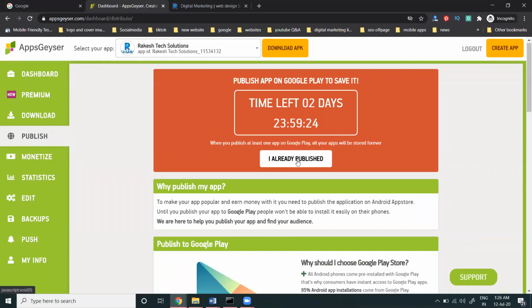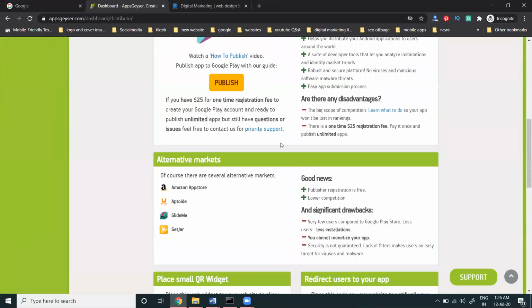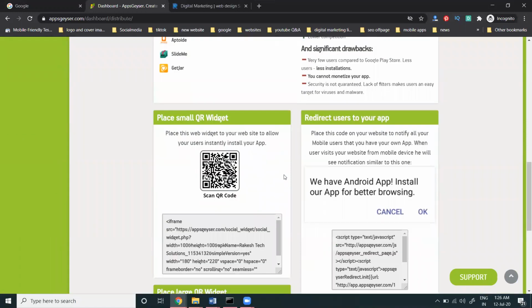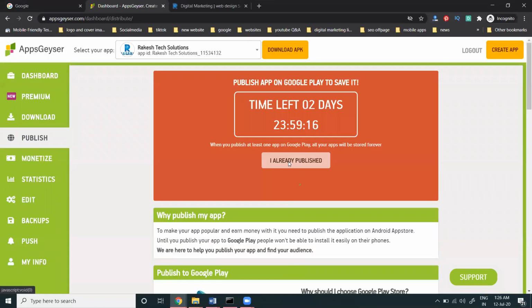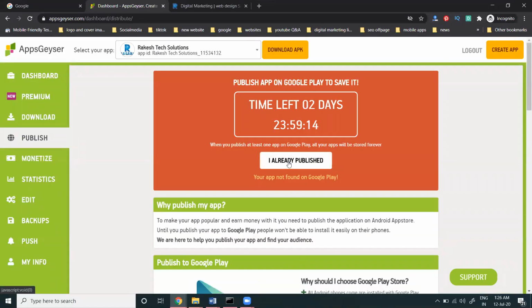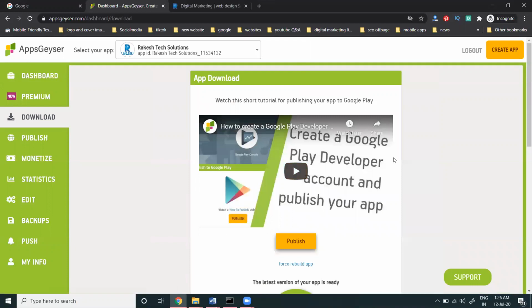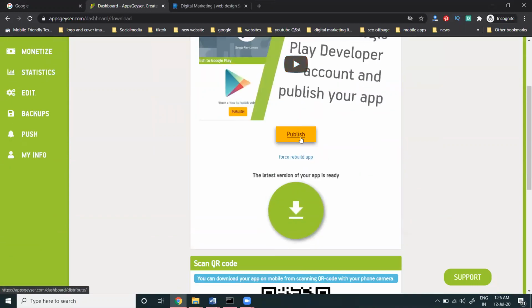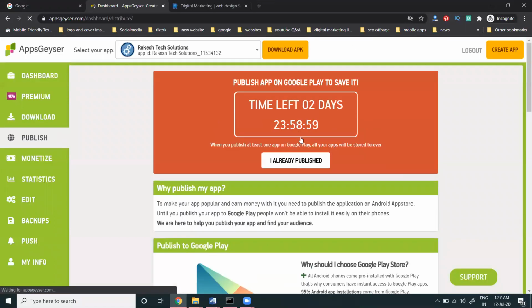I already published here. The publish to Play Store option is there, and we can download your APK files. I already published, and it is not found on Google Play. We can only download the APK files. So we can go to publish here, but I can't download any publishing option.